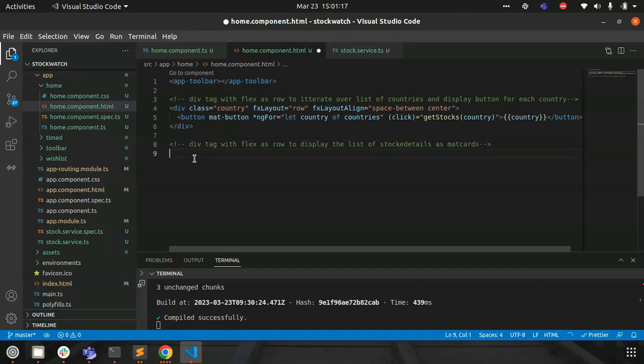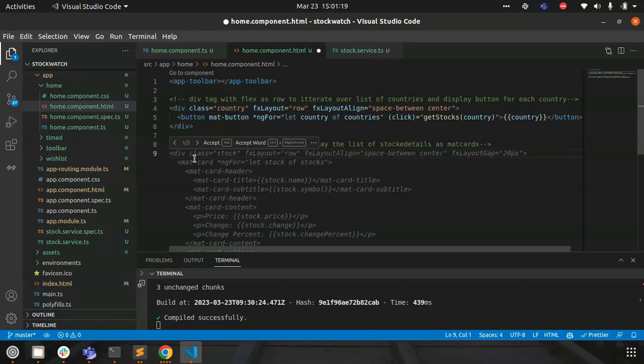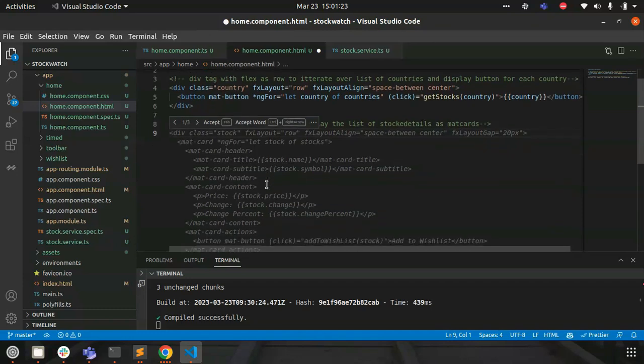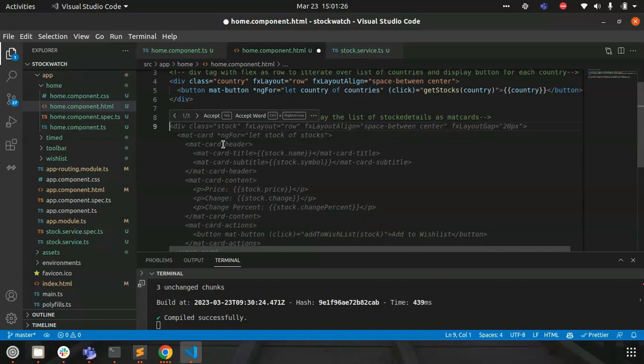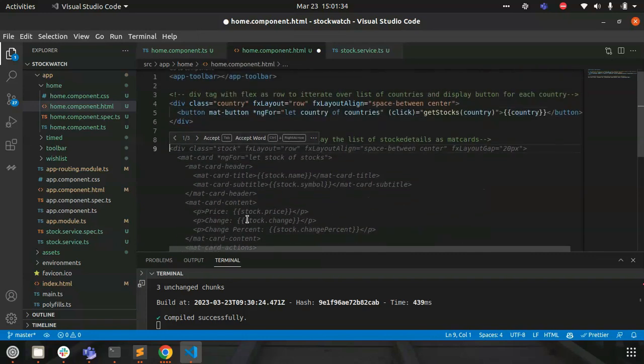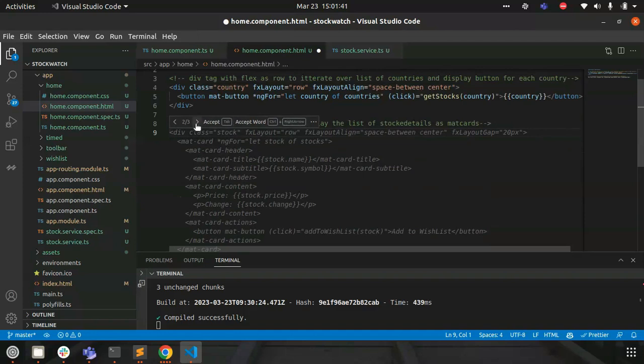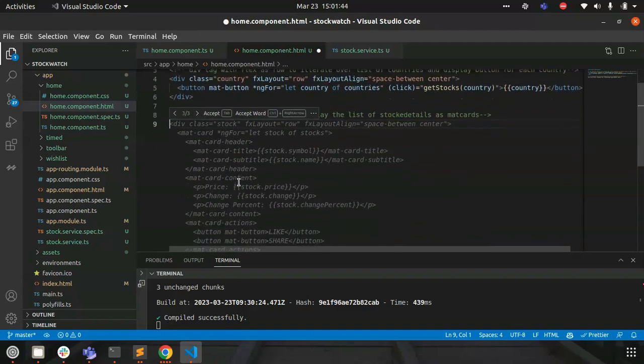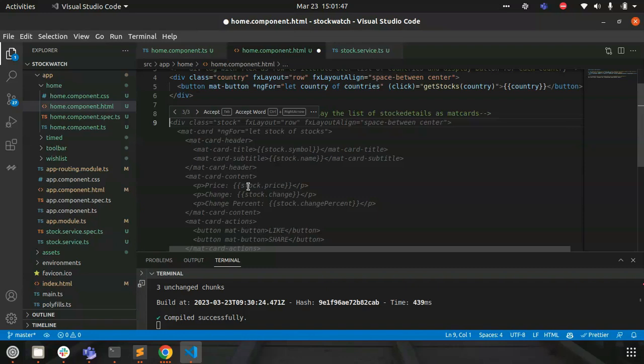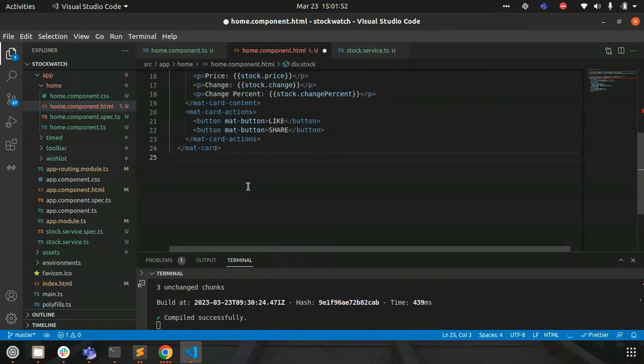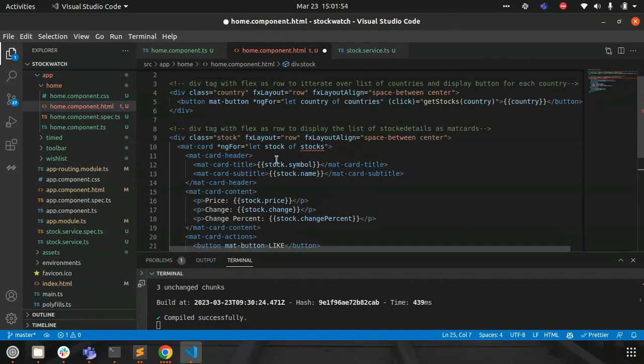So let's wait for some suggestion. Yes, it's providing some suggestion already. There are three things. Let's see if this suggestion seems good for us. So it's already iterating over the stocks and the mat card is getting printed. Let's see other suggestions also by clicking on the next button. Again, it is also iterating over it. It's also iterating over it, and we have two buttons in the actions, like and share. I think all three suggestions seem similar. So I'll just use one and close the div tag.